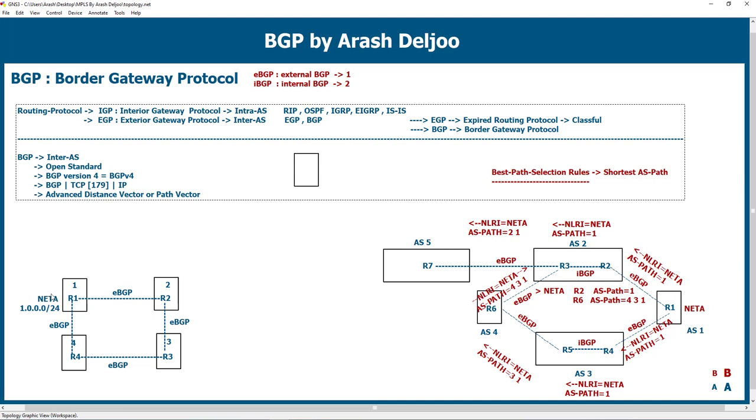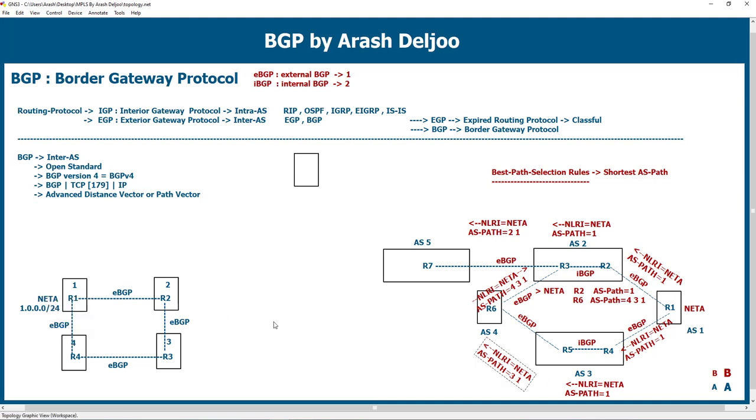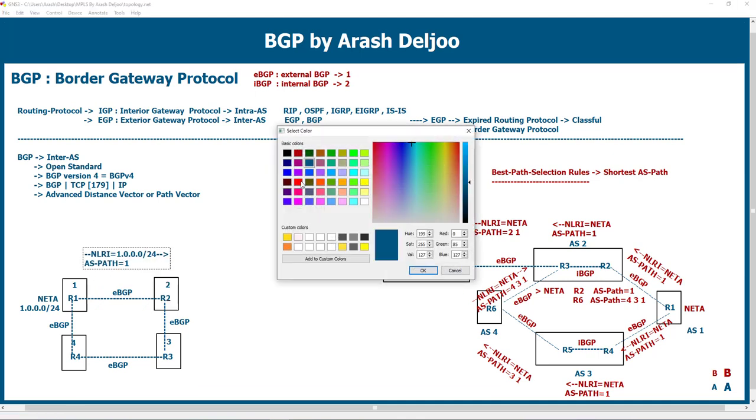For example, I use this BGP update. This is my BGP update. In the NLRI, I use 1.0.0.0/24 with the AS-path attribute of 1. It's okay. You now easily understand it.